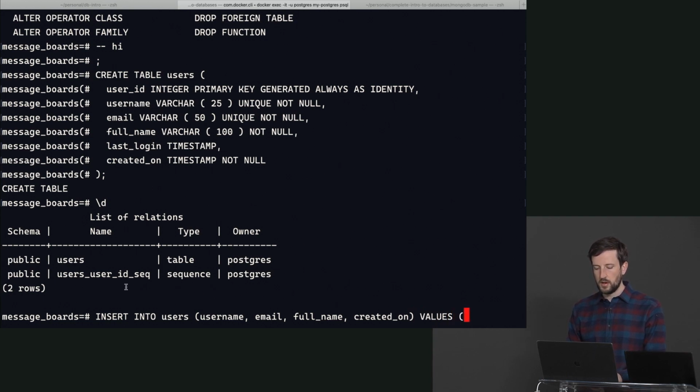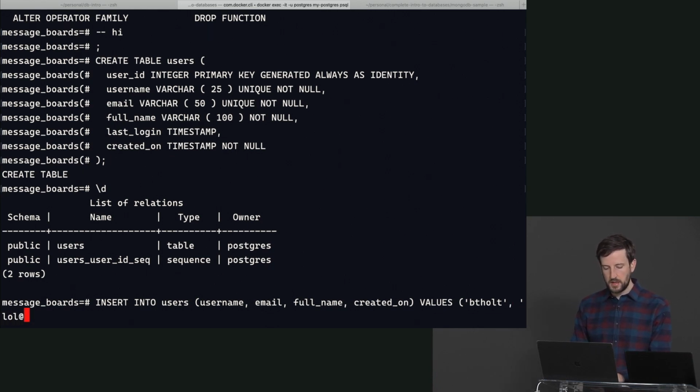And we're just going to go in that same order. So the username we're going to say is BT Holt. By the way, you must use single quotes here. Do not use double quotes. In SQL, you have to use single quotes. Some email, so lol@example.com. Name is Brian Holt. And then this is going to be the created on, and so we want the created on to be right now, right? Because I'm creating my account right now, so I'm going to say now, like that. That's a function built into Postgres that's going to give me the current timestamp back.